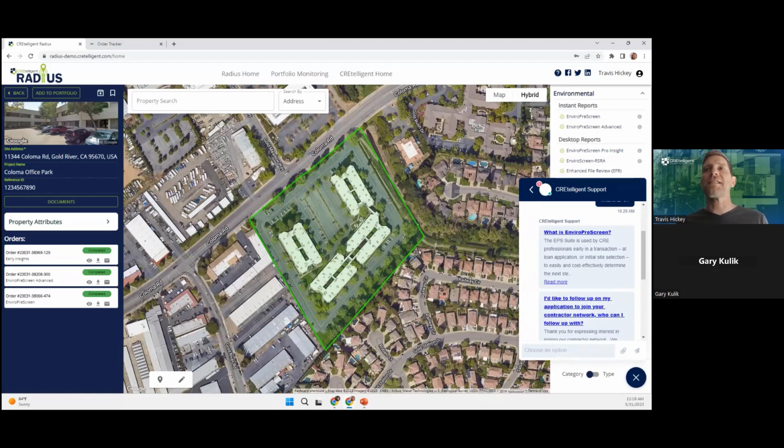If that's not enough information, or if your question is a little bit more specific, you can easily turn this into a live chat with one of our customer service representatives, and they'll help you get through whatever questions you might have related to either products or services that you're placing on order in Radius, or any kind of Radius questions that you might have as well.